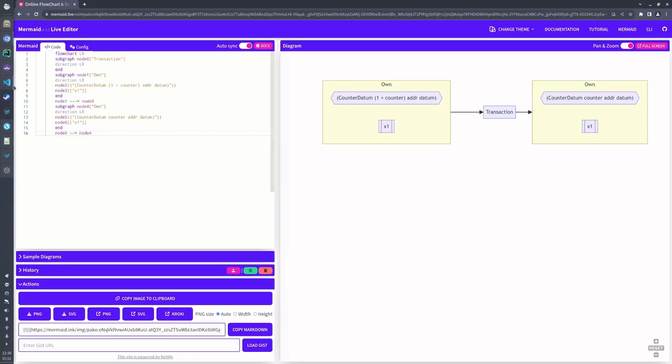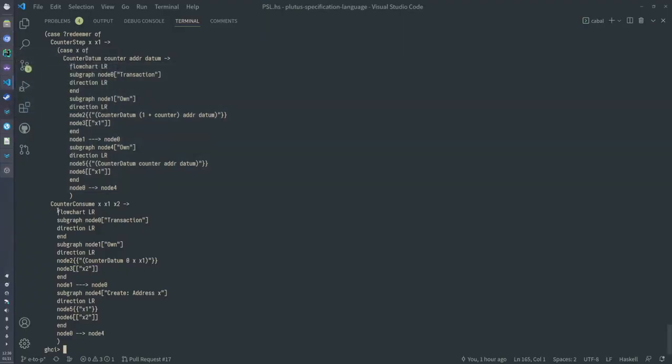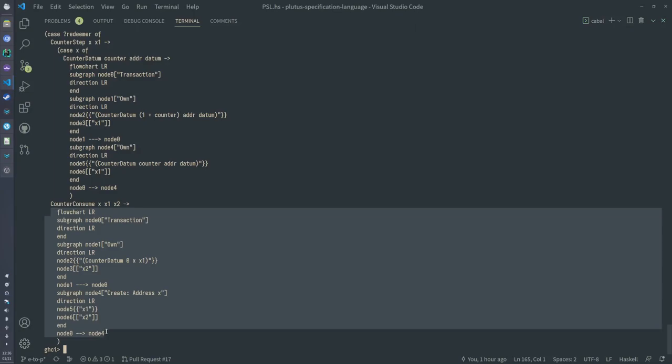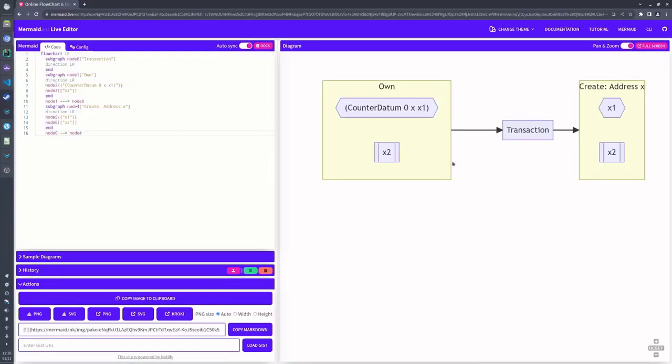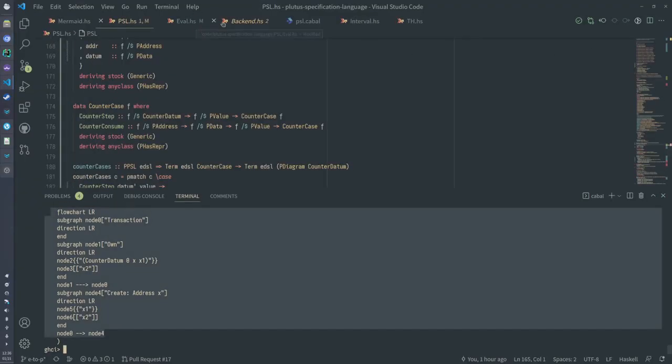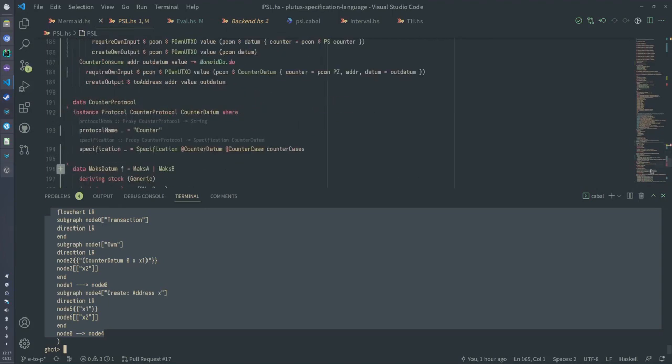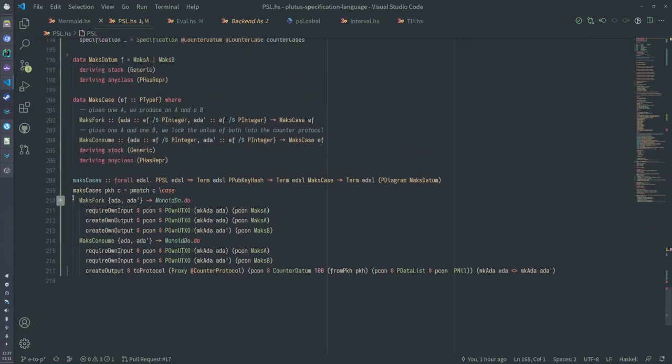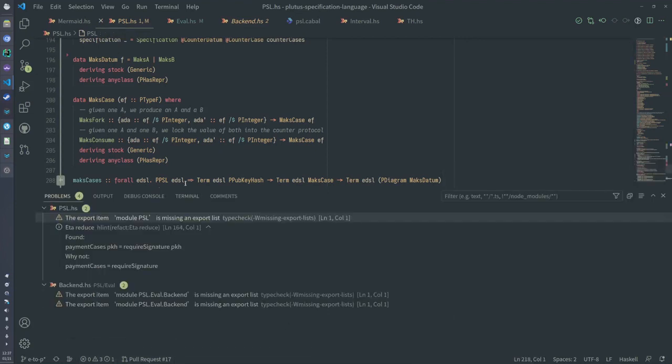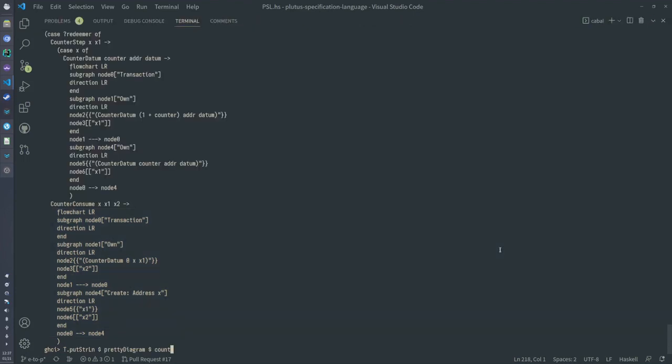Now, what about the other case that we have seen here, counter consume? We can copy this too. And we can see that it creates a new output at address x in the datum and locks the input value x2 here. We can also generate more complex diagrams than that. For example, my colleague has written a script that looks like this. And we are not going to go into the details here, but we are just going to generate the diagrams for it.